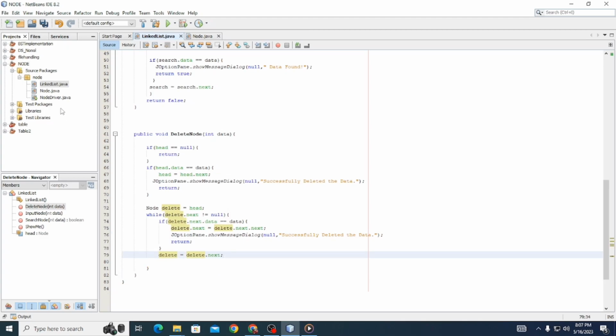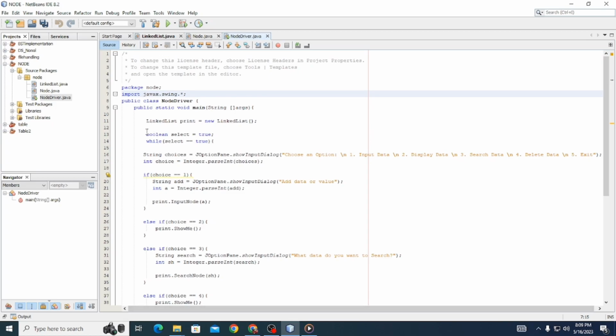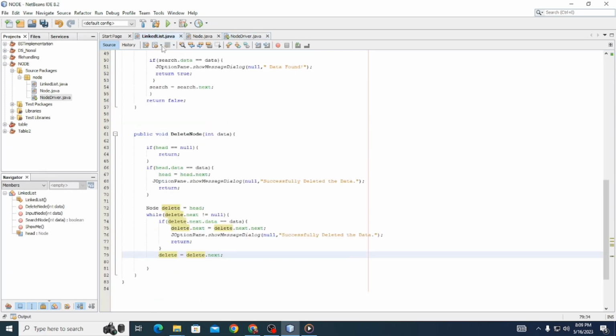So let's move on to the node driver. So we import javax.swing, which is primarily the JOptionPane. Public class NodeDriver, public static void main. LinkedList print equals new LinkedList. This line will simply print what the linked list contains.